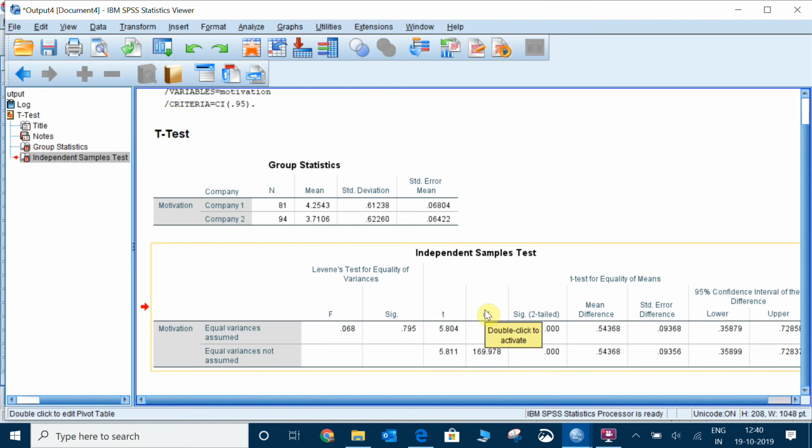So before interpreting the results of the independent samples t test, we start with the interpretation of the test for equality of variances. So here the significance level thrown out is 0.795, which is way above our alpha, that is 0.05. So here the null hypothesis is that the variances of these two populations are equal, and the alternative is they are not. As the p-value is higher than the alpha value, that is 0.05, we fail to reject H0 and conclude that the variances are approximately equal.